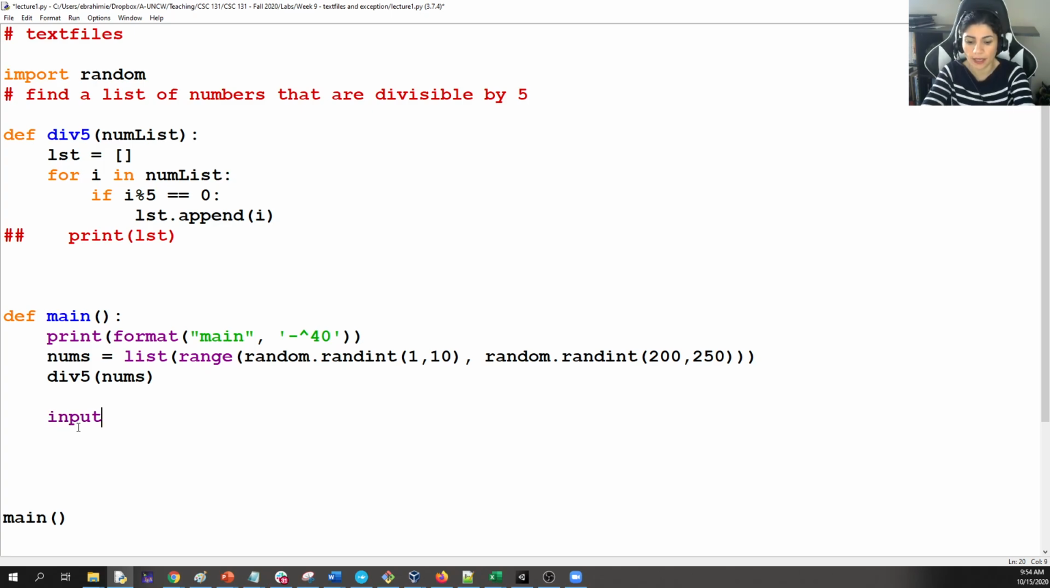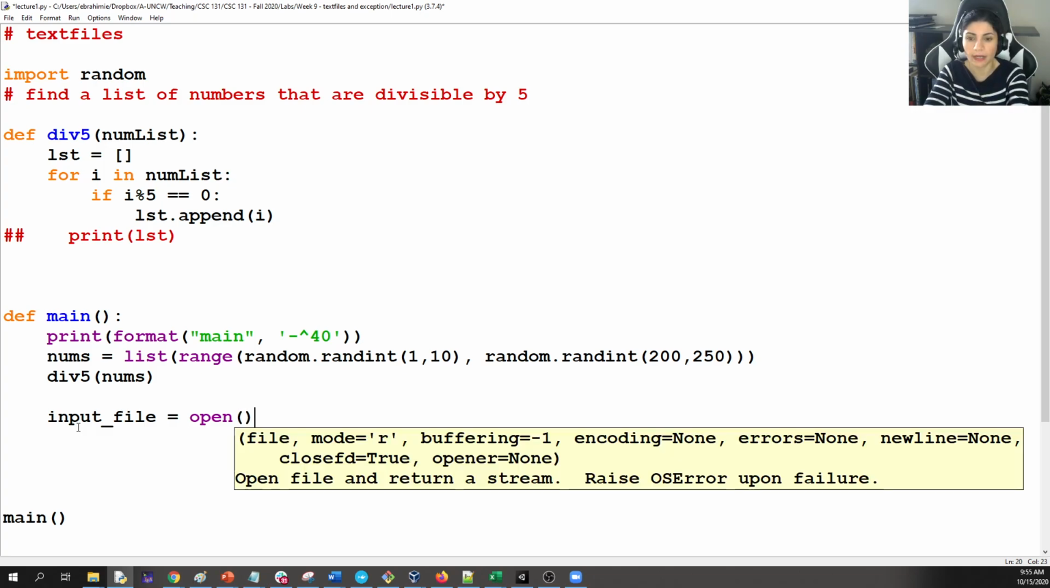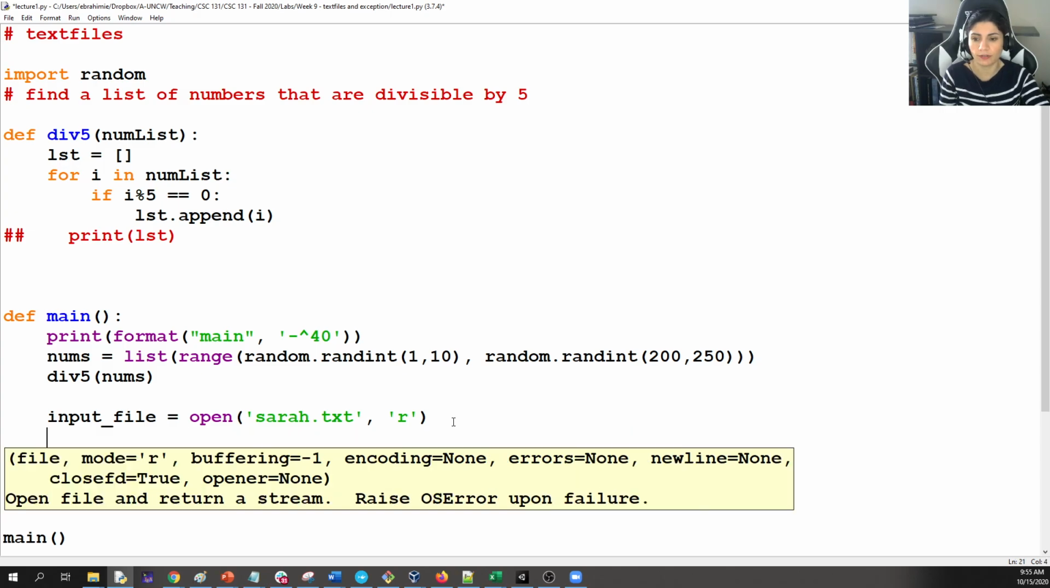So I'm going to create input file, which is my identifier. That's the name that I'm giving to that file object. And then the function open, all right? Open, parentheses, and function open always takes two arguments. The first one is the name of your text file. I'm going to say sarah, for instance, sarah.txt, comma, and I want to read from it. Okay, so I want to read from this text file.